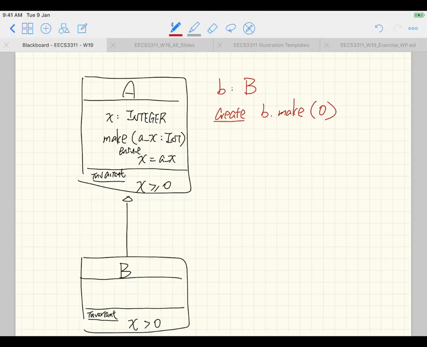Why would there be a compilation error? Well, of course, you've got to say local, right? And let's not worry about that kind of stuff over here. So let's say we declare b to be of type B, and then we're trying to create an instance of type B. So the dynamic type should be B, right? So now we're trying to pass the initial value to be 0. So now the question is, what exactly will be the invariant being checked in this case?